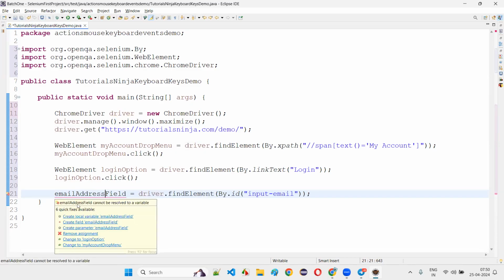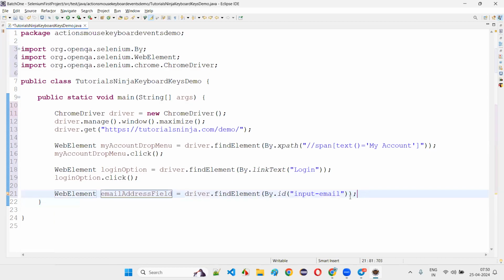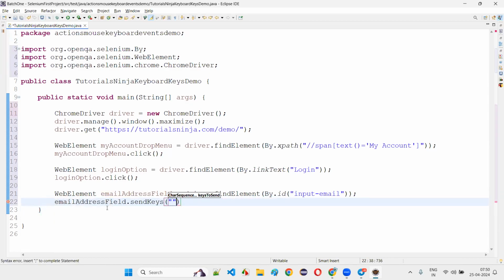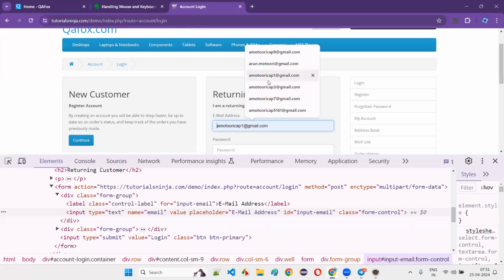Duplicate the same. Over the mouse, create the web element. What I have to do in this email address field is enter a valid email address. I'll use the sendKeys command and put a semicolon here. I have to give the email address amoturicap3@gmail.com, and I will enter that.